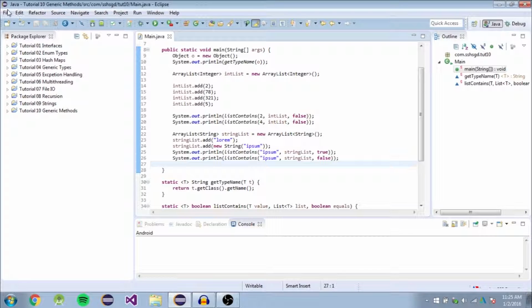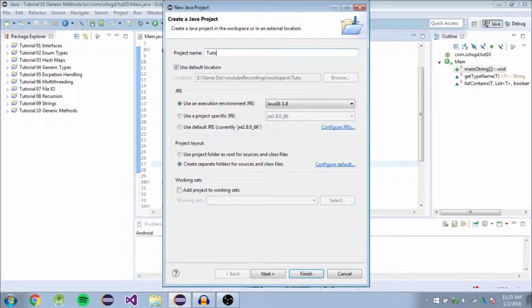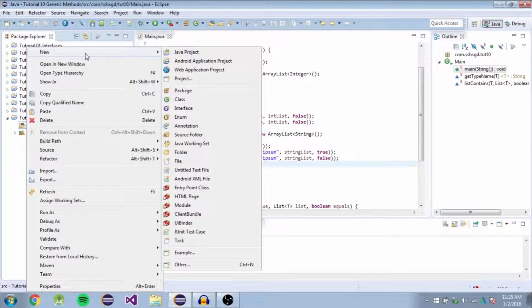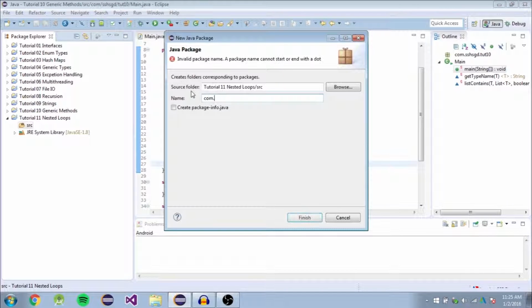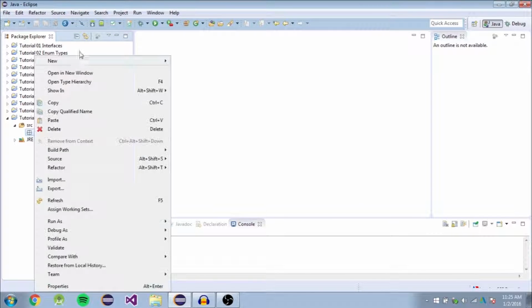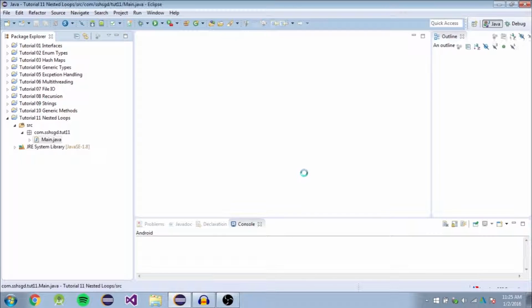So let's go ahead and make a new Java project. We're going to do tutorial 11 nested loops. Okay, so we're going to make our new package. No, not class, a new package: com.sshdd.tut11. Then we're going to make a new class called main, and give it public static void main string args.